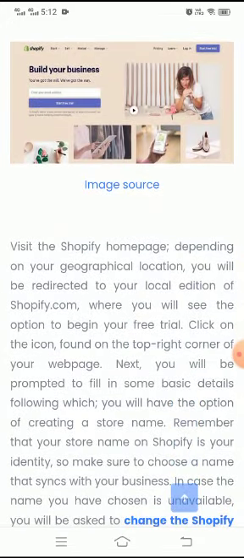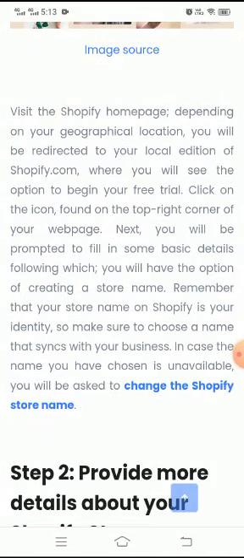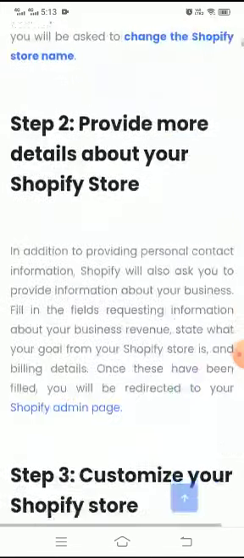Visit the Shopify homepage. Depending on your geographical location, you will be redirected to your local edition of Shopify.com, where you will see the option to begin your free trial. Click on the icon found on the top right corner of your web page. Next, you will be prompted to fill in some basic details, following which you will have the option of creating a store name.